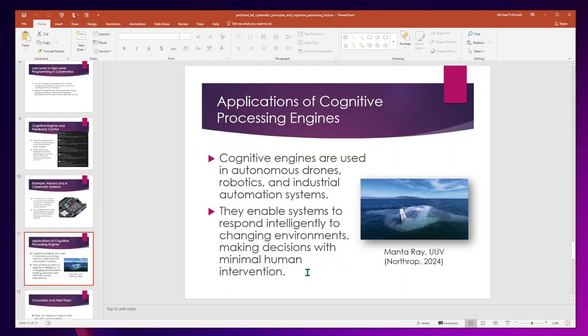Okay. All right. So where are these cognitive processing engines used as of today, lately? Well, this is kind of a fun one. I just got a picture from Northrop Grumman. You may have seen pictures of this uncrewed underwater vehicle, the Manta Ray. It's pretty interesting. But Ukraine has been fielding submersibles. They've been fielding munitions that are uncrewed boats, you know, these kamikaze boats that are out there.